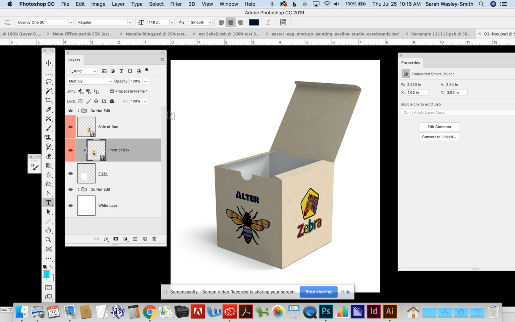So my advice is play around with this file, activate that layer, go to Edit Contents. The best way to learn how this works is to work with a file and play around. Make mistakes, because that's how we all learn.